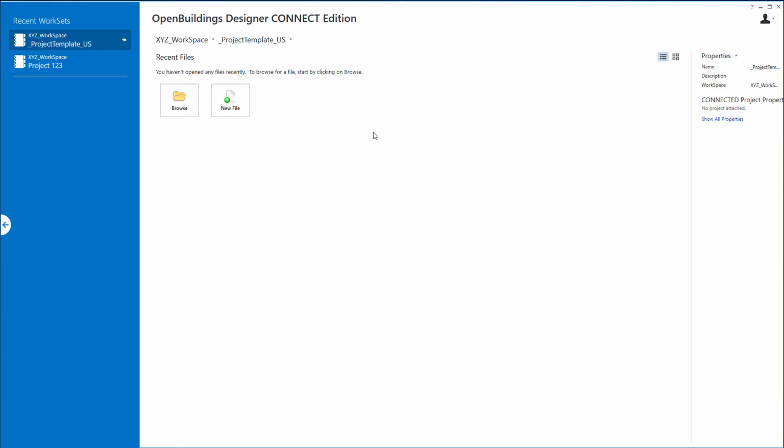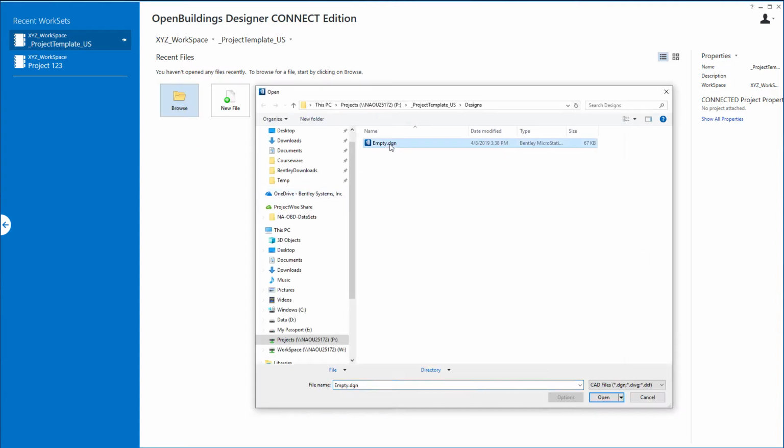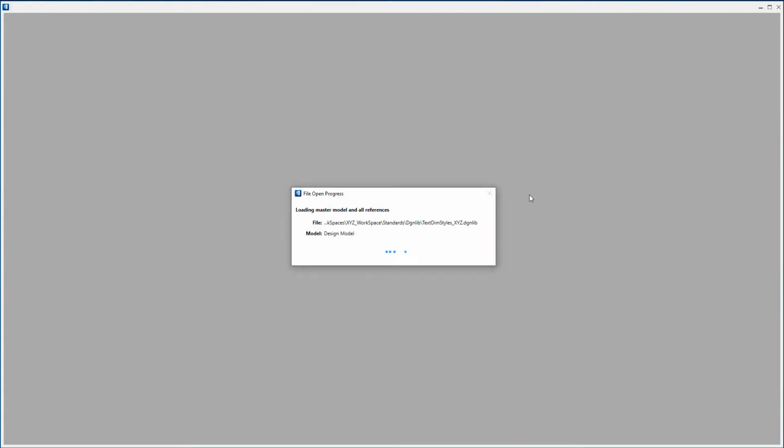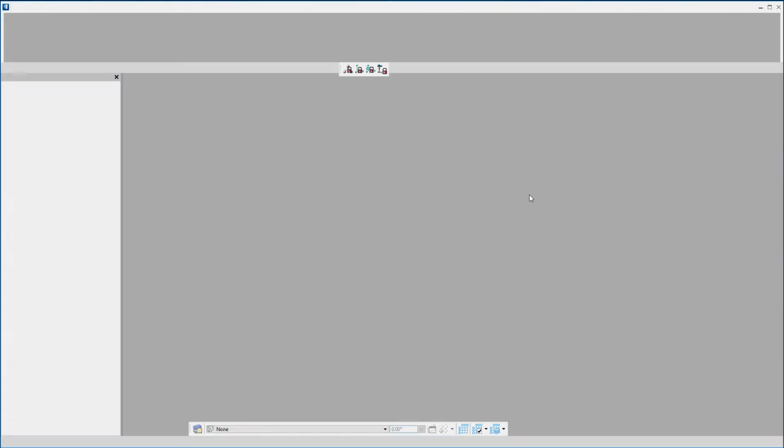We want to make sure it picks up that new cell that was created. And I'm simply going to browse again and open my empty .dgn. Now, this is a setting that gets saved to the workset, so notice I'm in my project template workset here. But it might be that you want to change this default setting through the life of a particular project.